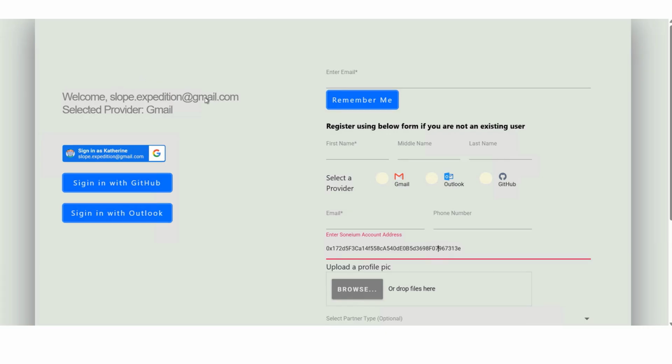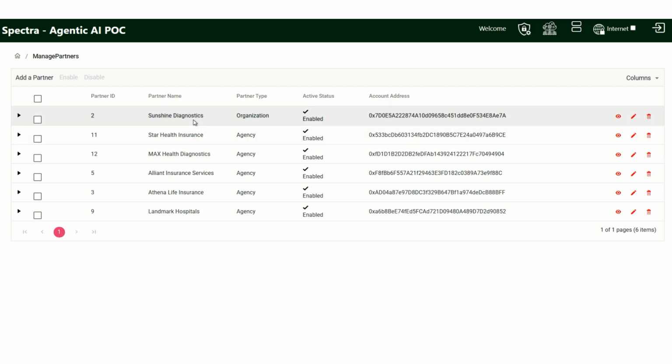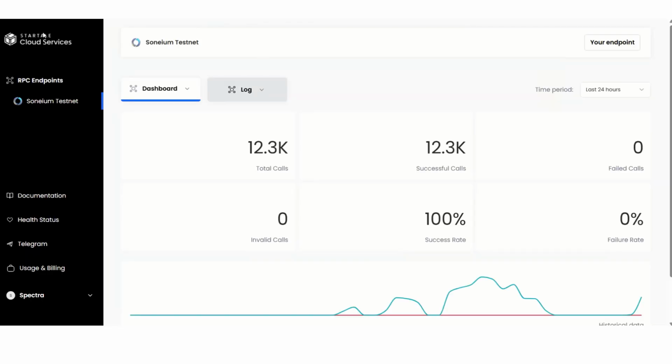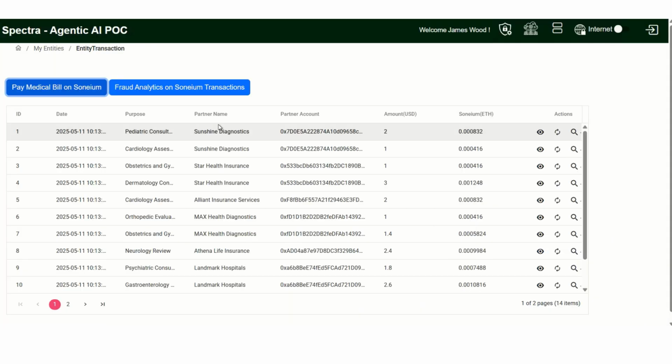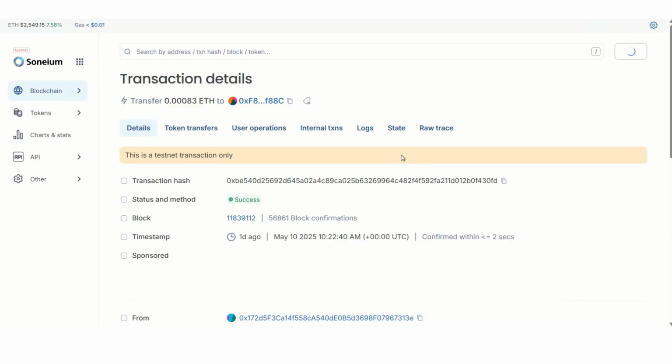We have built an application using Web 2 and Web 3 technologies. So this is our landing page where users can register and provide the Soneium addresses as well as partners. So all the partners in the medical industry and the users can register themselves using Soneium. And we have enabled all this on the Startail Cloud Services Soneium testnet for all the testing of our code and to build up this medical application. So all these applications are live right now, and we have done so many transactions. You could verify any of this transaction on the Soneium testnet.